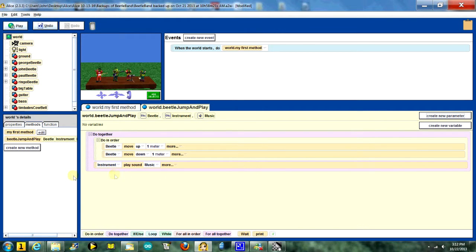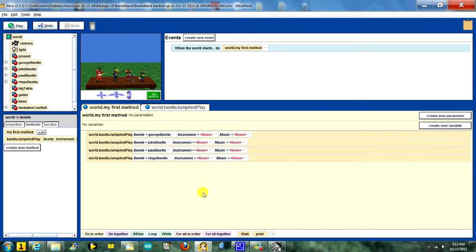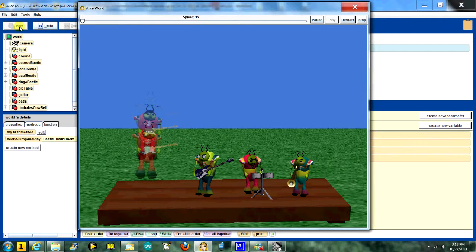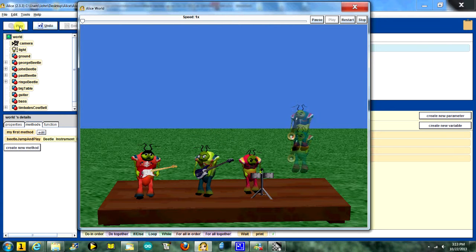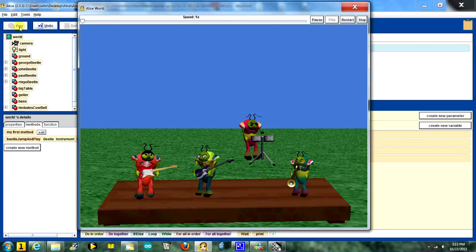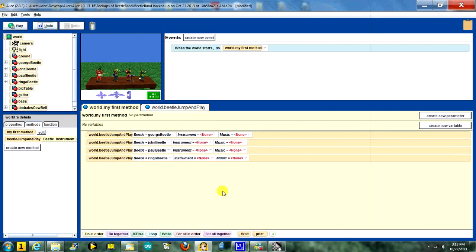So go back then to my first method, edit that, and we have to give our beetles their instruments. Notice that Alice went ahead and filled in the fact that we need instruments and music. If you play it now without adding them in, it'll play just the same as it did before. Let's do that quick so you can see. Okay, it just doesn't play any sound. Doesn't play the instruments or the music.